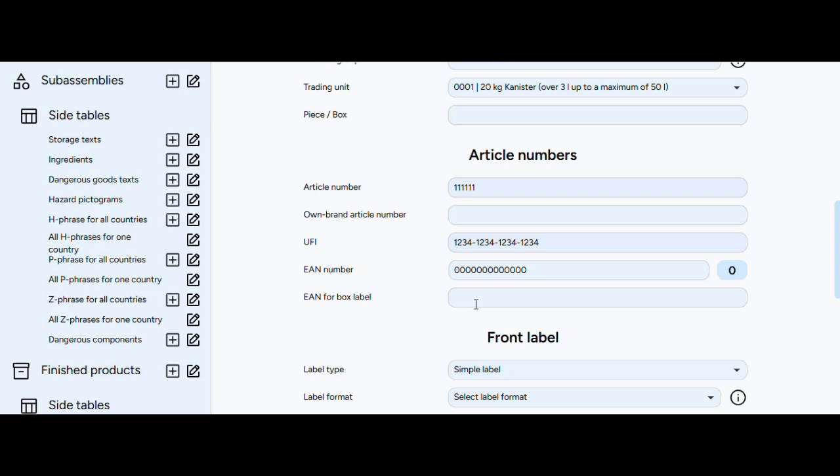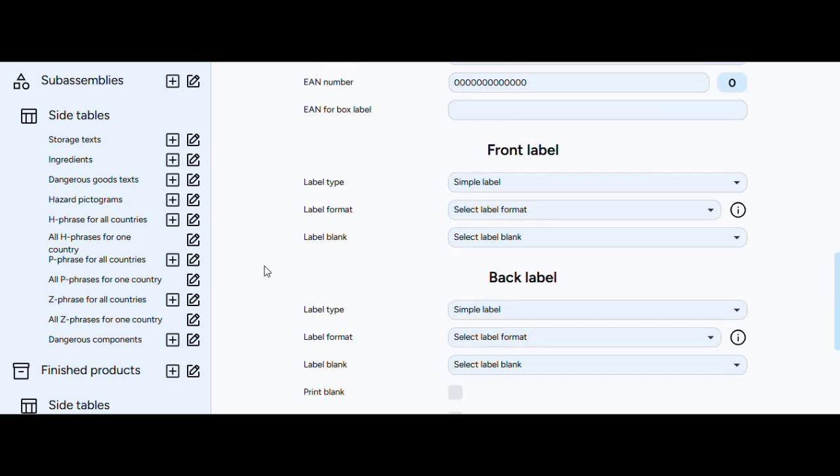Your finished product will now appear in the list. You can edit or delete it at any time. If you want to generate a PDF, choose between a version without background or one with the label blank included. Let's generate the label. The preview will show the front and back side.